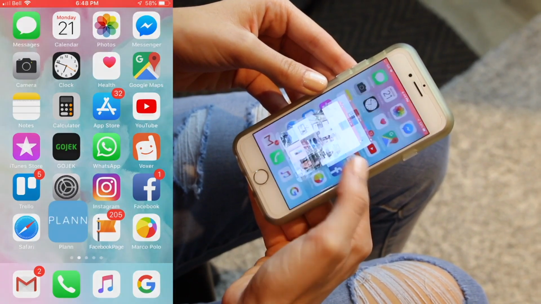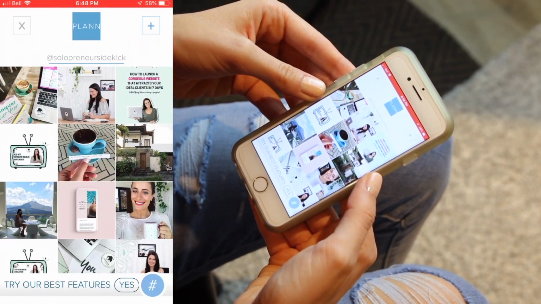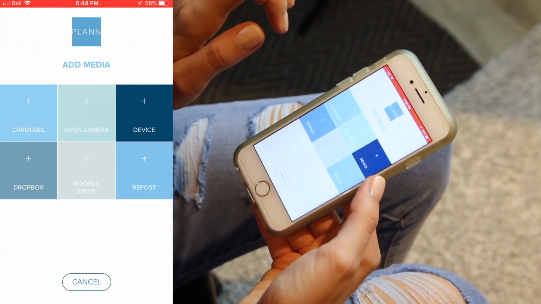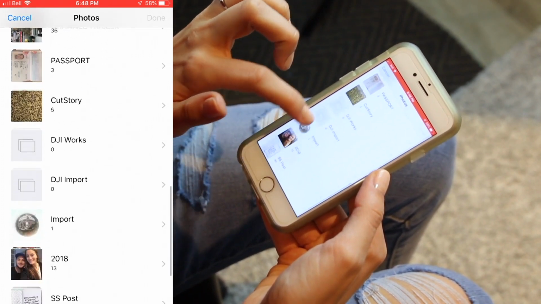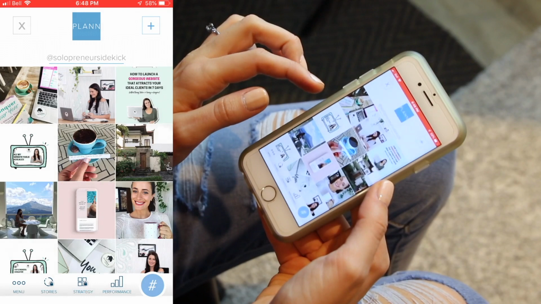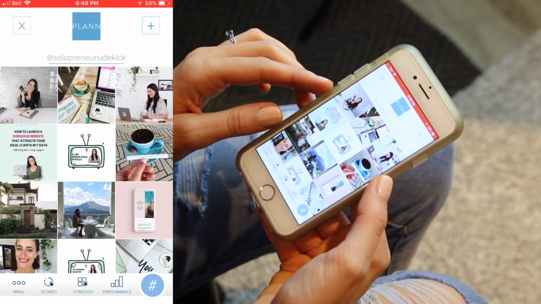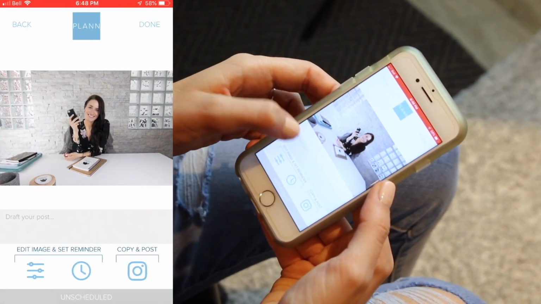It's insanely easy, and Plan does everything for you. Okay, so you're going to open the app Plan, and as you can see, my Instagram feed is already displayed. To add a new photo, all you need to do is click the plus sign at the top, and then device, and I'm going to find the photo that I want to add. All right, once you've found that, just click done. And now to write your caption, you're just going to click on your photo, and you'll see a section down here to write your caption.